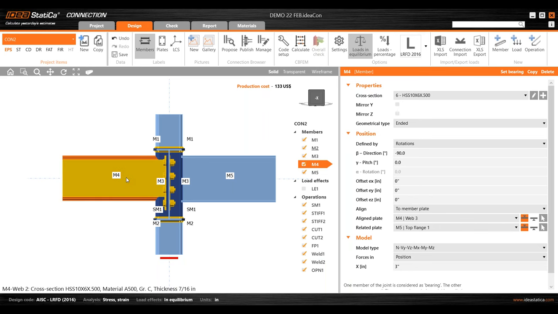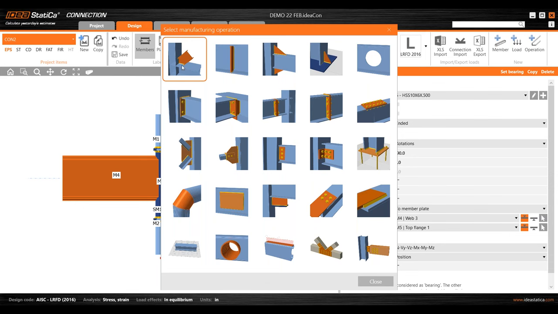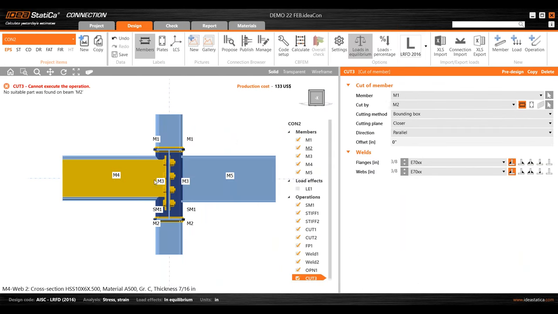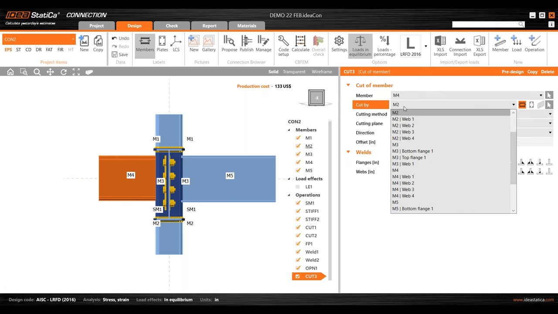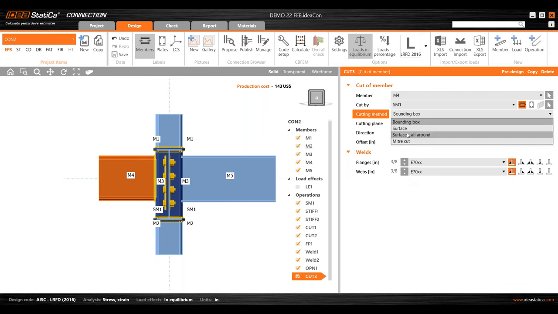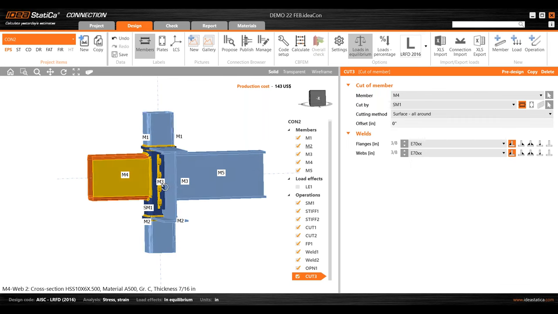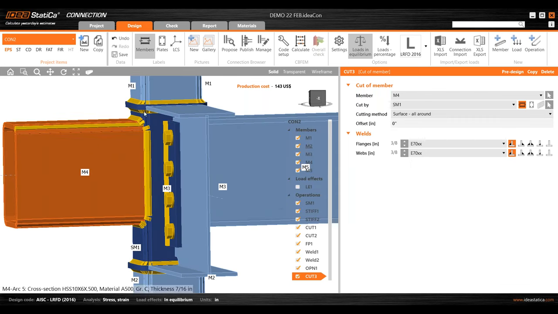Now let's do the connections, the first connection from this M4 to the SM1. So if you go to operations, I'll do just a cut because this will be welded to the SM1. And M4, it's cut by SM1 here, okay? And surface all around to have this weld over there.